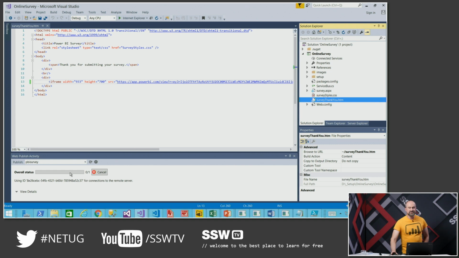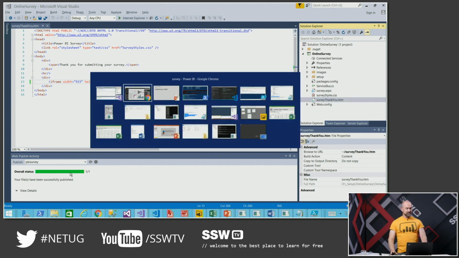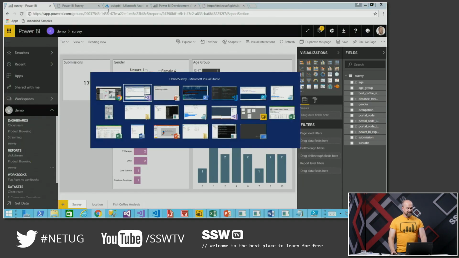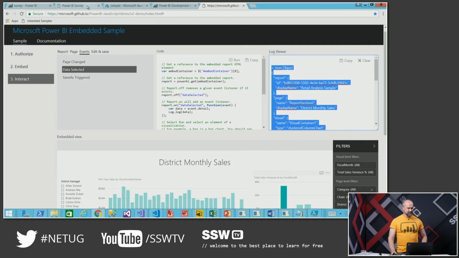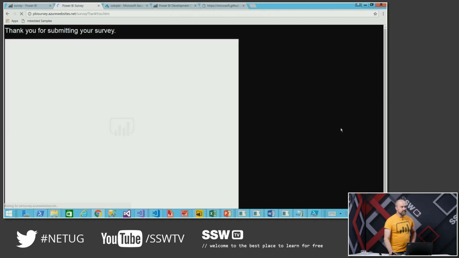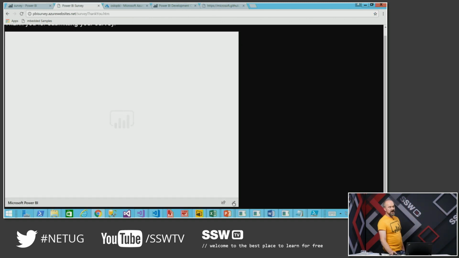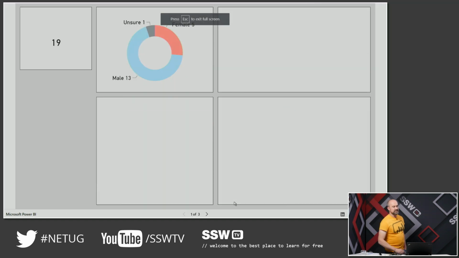For those that kept the page open, when the publication here succeeds, all you'll need to do is reload that web page. So we've published the page. What that should mean then is if I reload, I have an embedded report. And notice at the bottom right corner, you can switch to full screen mode.